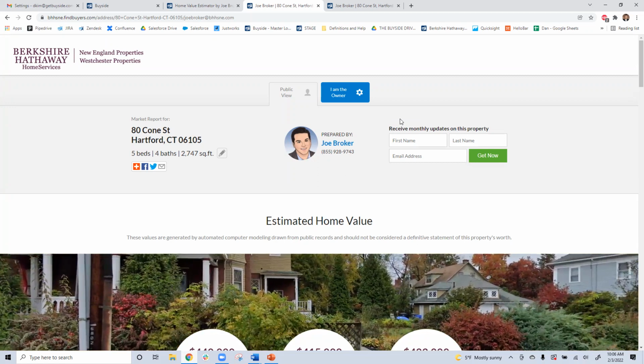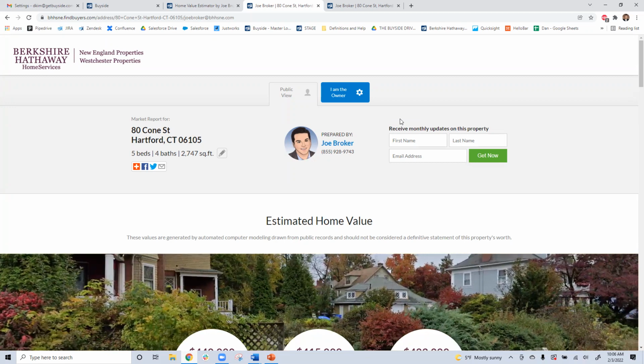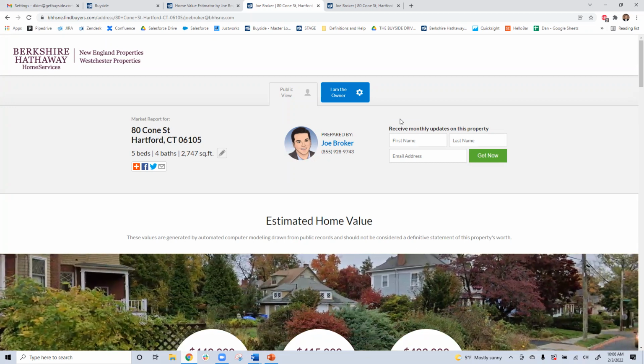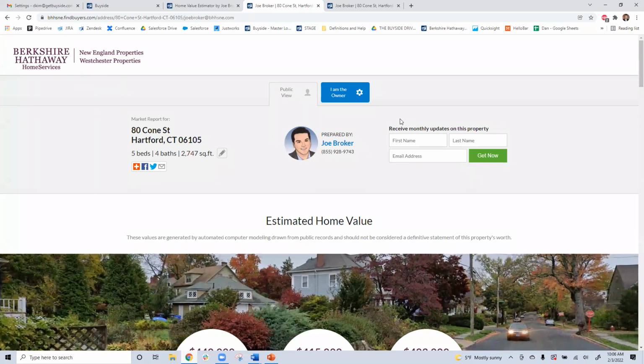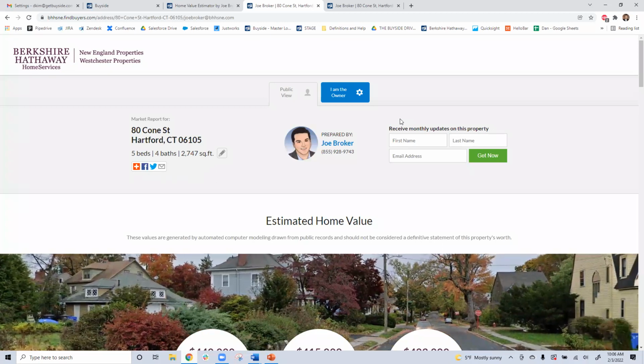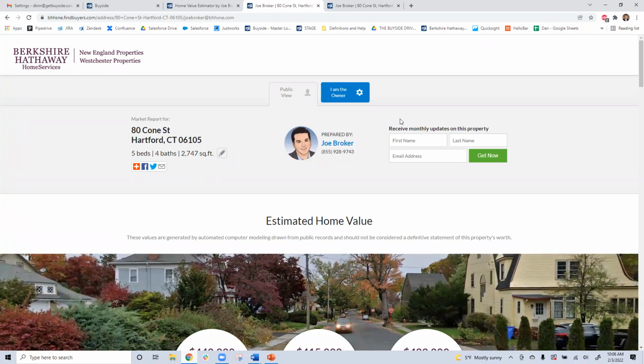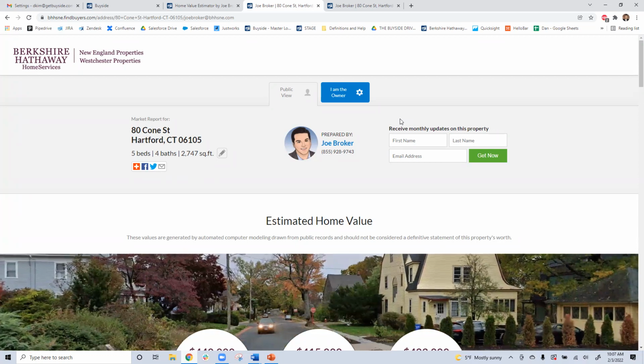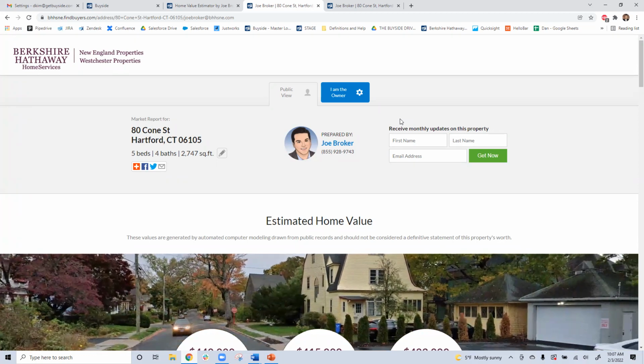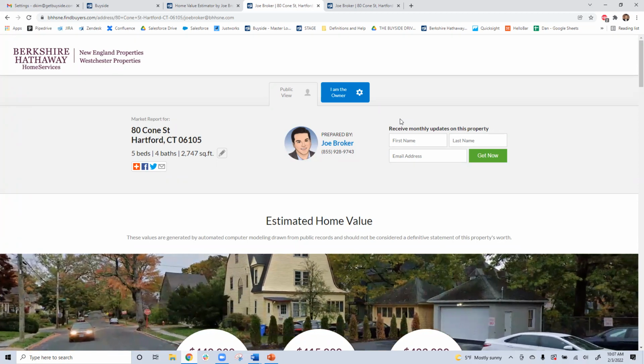So it's a great way for them to keep in touch with the market, but also have your name and your number and your picture in their inbox at all times, or every single month rather. And this will also be a great way for you to keep in touch with that lead, to follow up with them and keep engaging in that conversation until they are ready to either buy or sell a property.